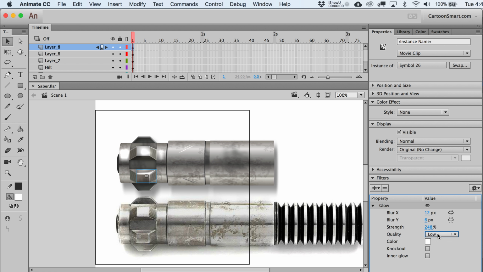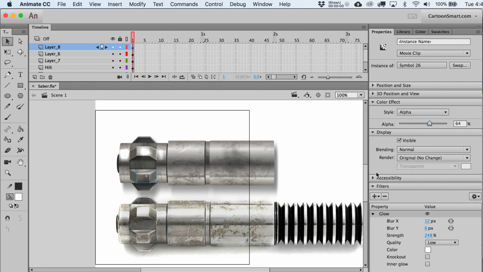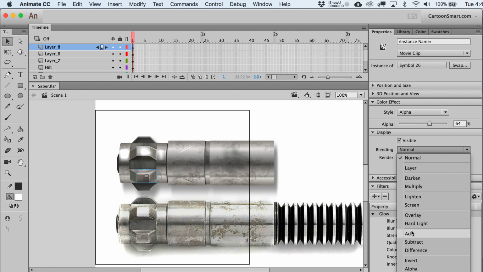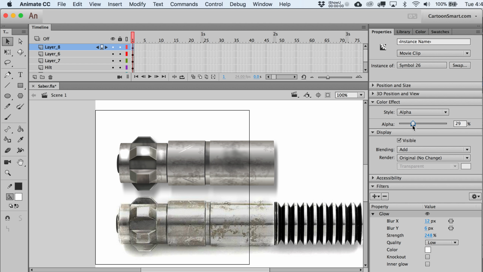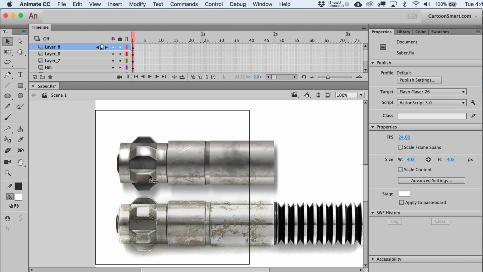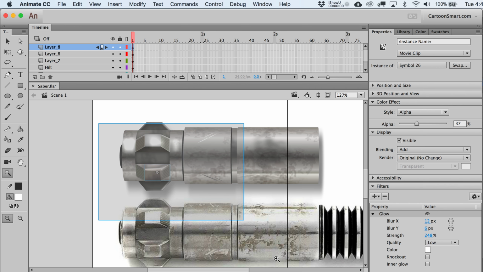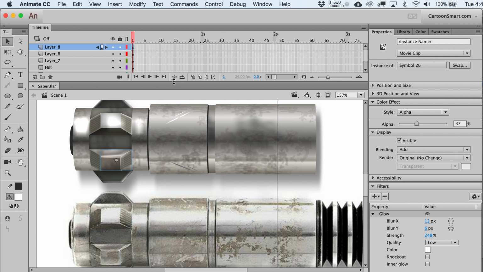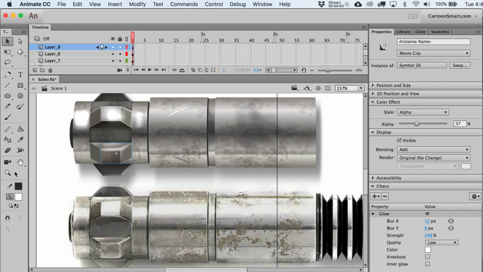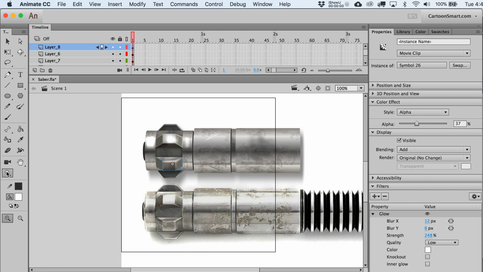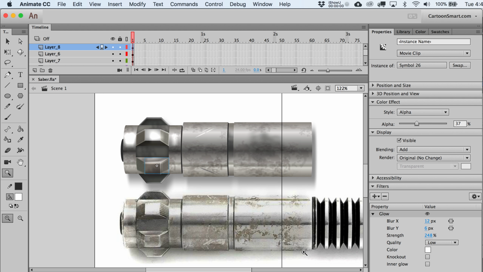Maybe go back to low. But yeah, let's take the alpha down a bit. We could still go and maybe do that add effect. So you just got to see if that is what you're looking for. Okay. Sorry. I'm trying to make it so we can compare the two of them.